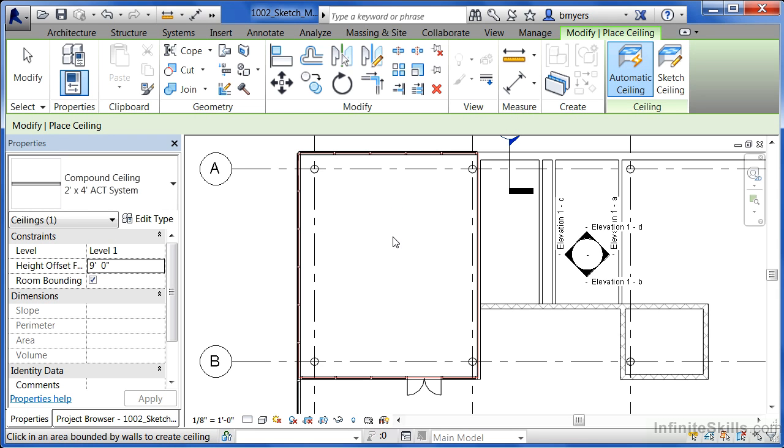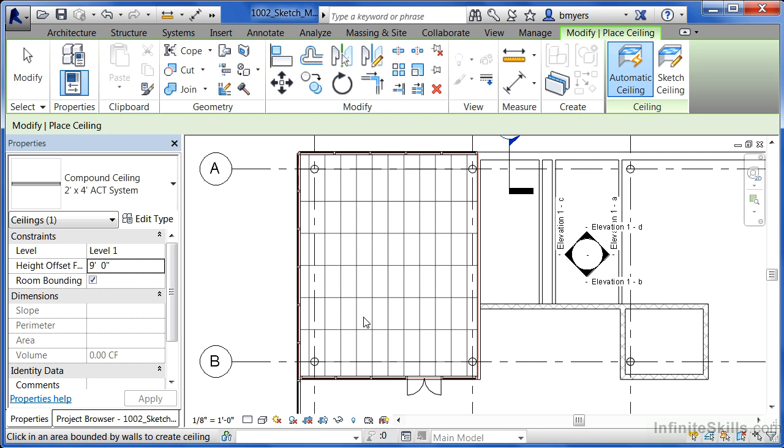So it's making this decision for you. Do you want to place it inside of this space, or inside of this space, or inside of this space? In this case, yes, we want to place it inside of the office area, and by just clicking, we've now placed a 9-foot elevation acoustical tile system inside of the room.